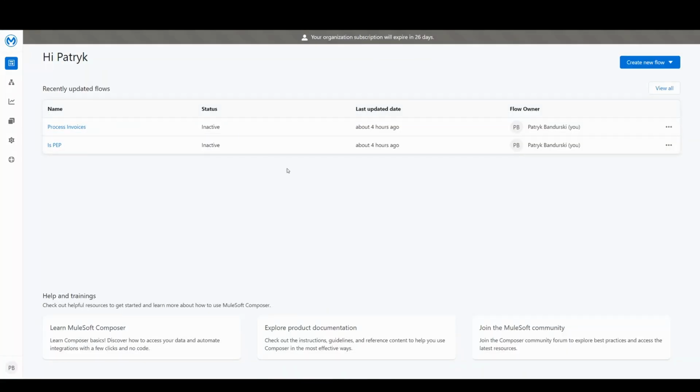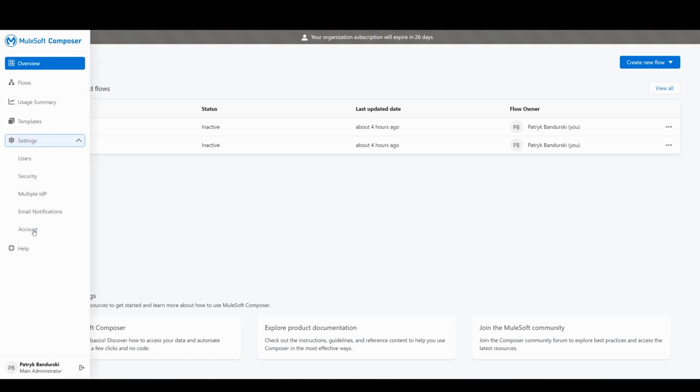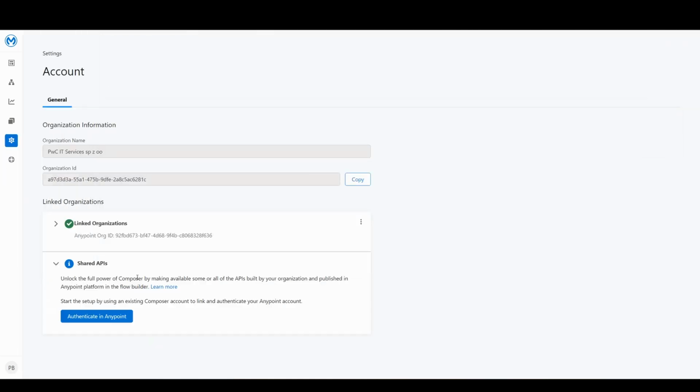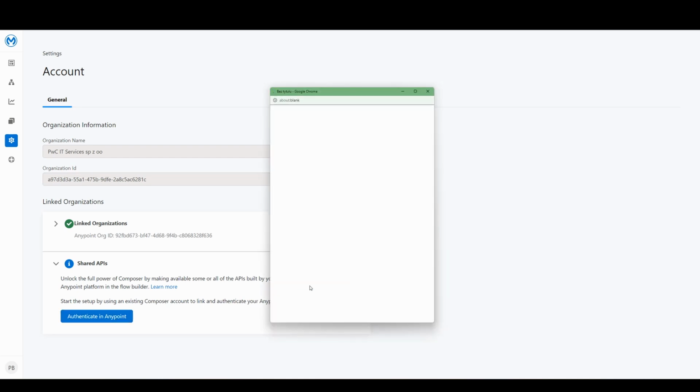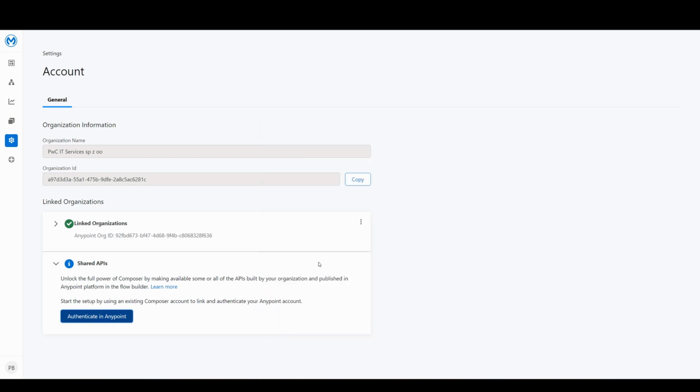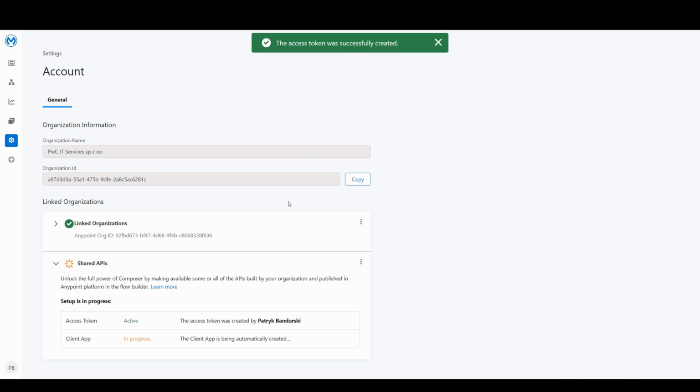I'm right now on the MuleSoft Composer platform. In order to connect this with Anypoint Platform, I just need to go to settings and then to accounts. I need to go to shared APIs and click authenticate in Anypoint Platform. Right now, we see that the token was successfully created and the application composer was created. If you are thinking, oh, all those APIs appeared and I'm now able to call them, no, we need to also do a couple of preparation steps on the Anypoint Platform.